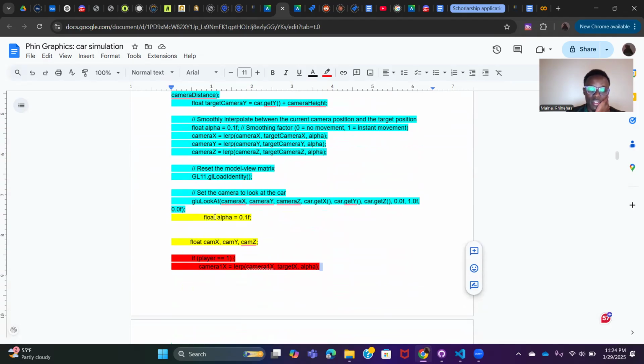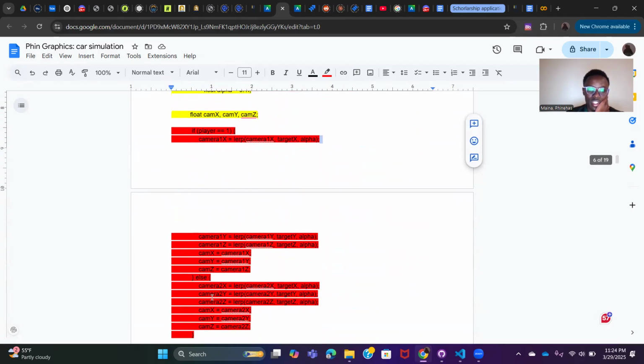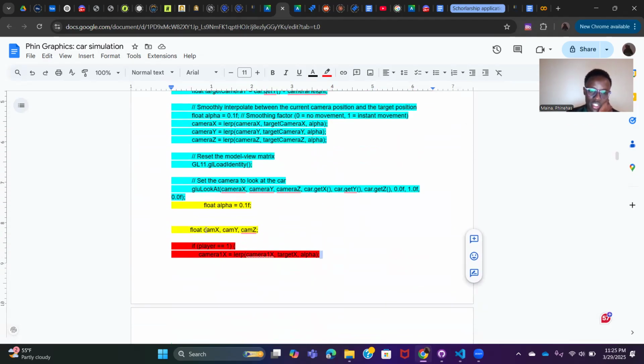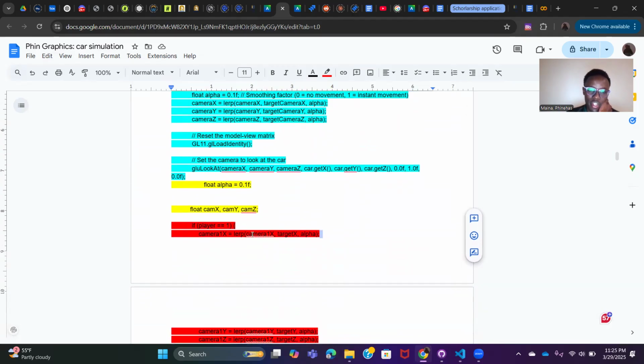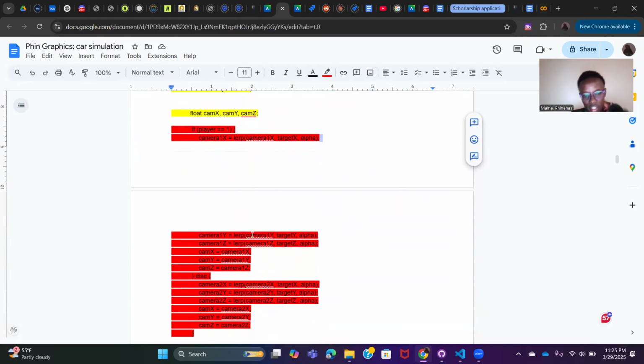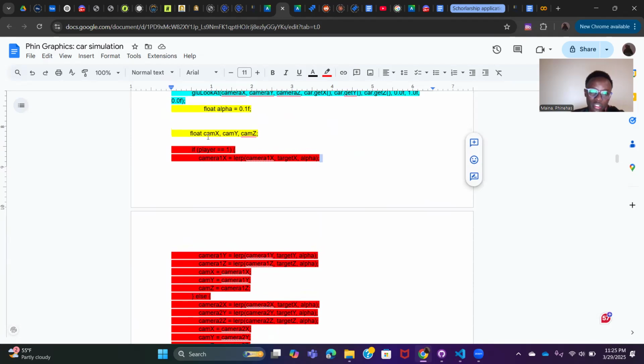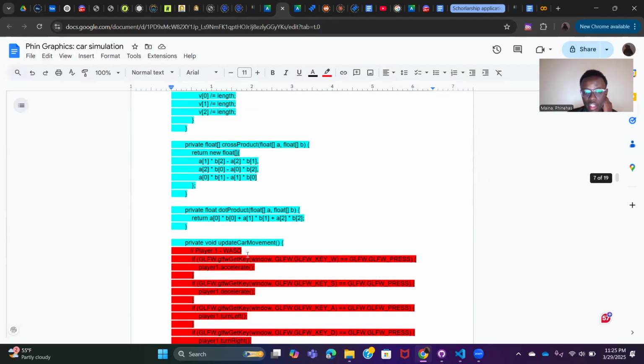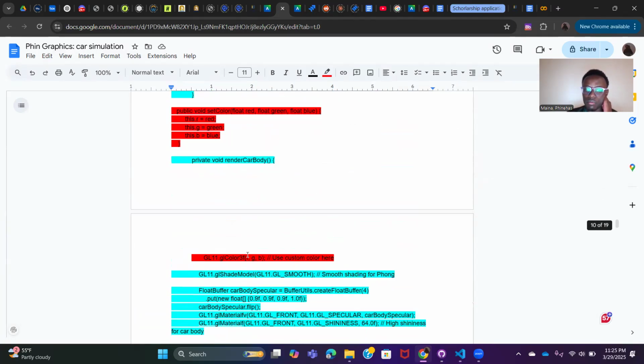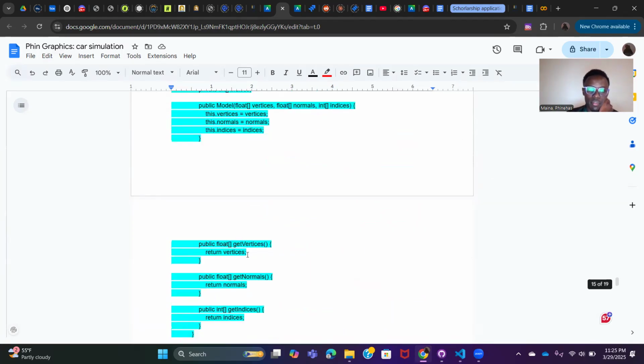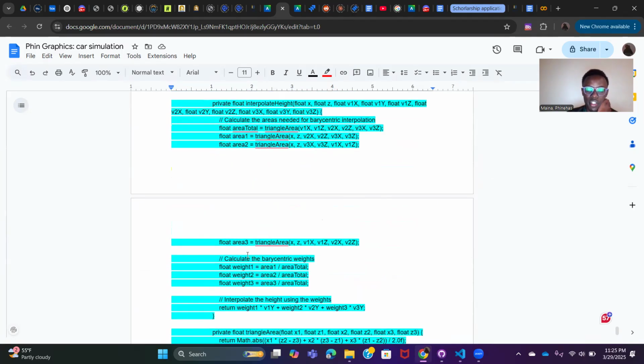And then here we initialize a float called alpha, which is used in the linear interpolation, smoothing out camera one and camera two's X, Y, and Z values. And then here we're just initializing the camX, camY, and camZ, which are the newly assigned values after calculating the linear interpolation. And I think that's all I did. The rest is just code from the book.